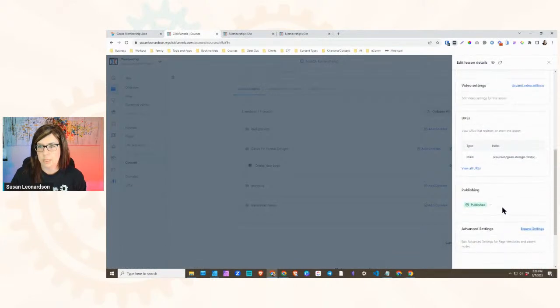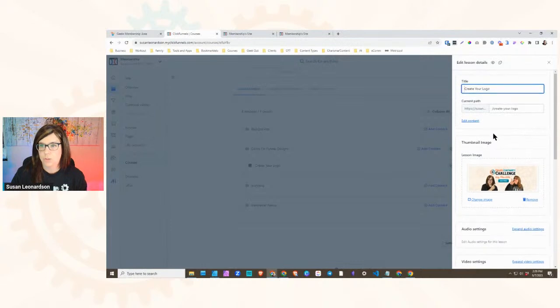Don't see a duplicate. So that's going to be the... we found it. It exists. Okay, it's a little icon up at the top. We can preview, we can duplicate. So we're going to duplicate the lesson.